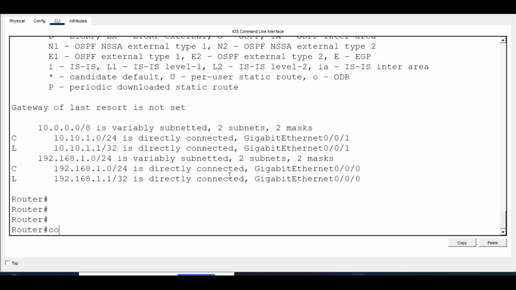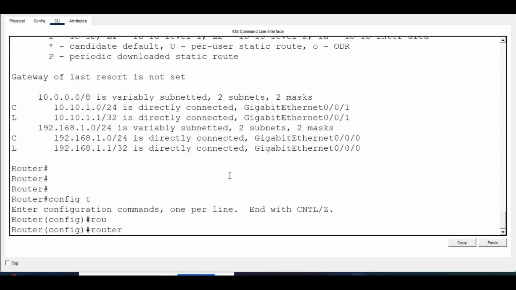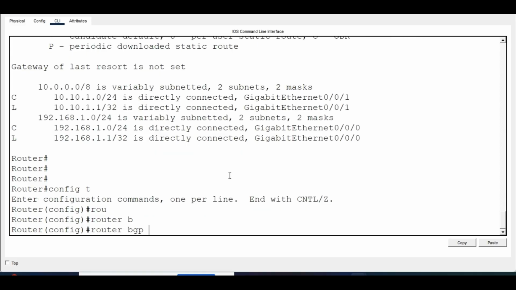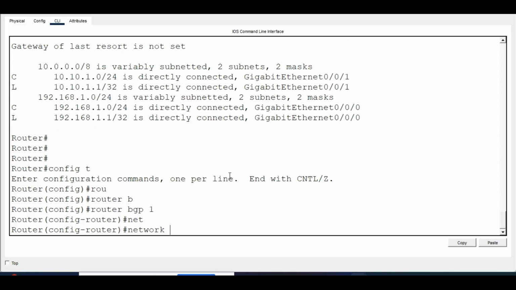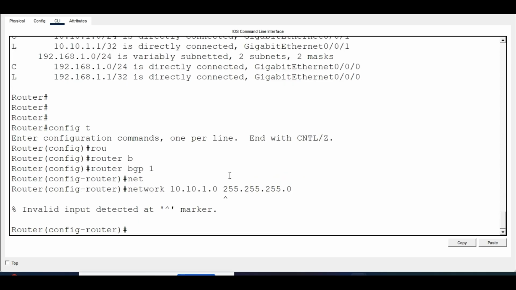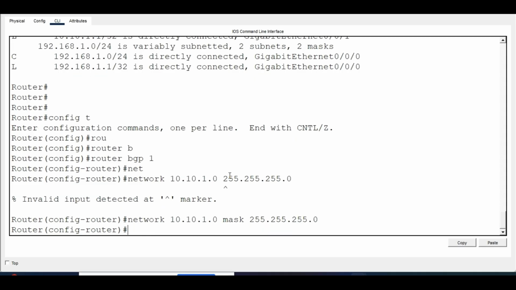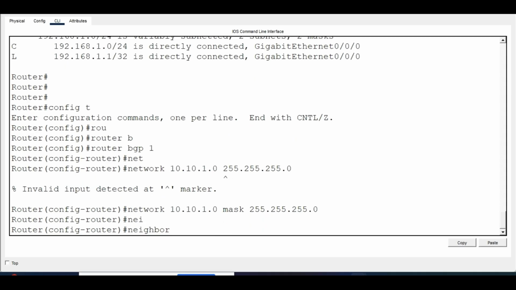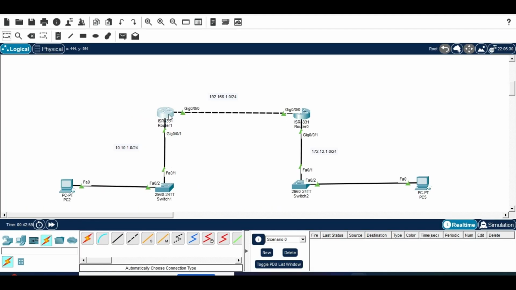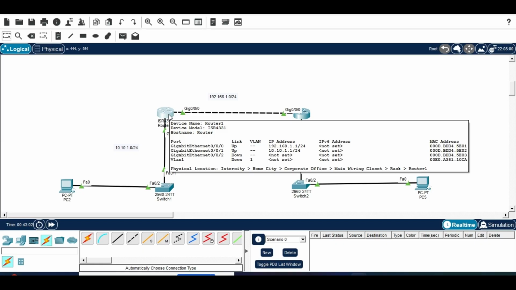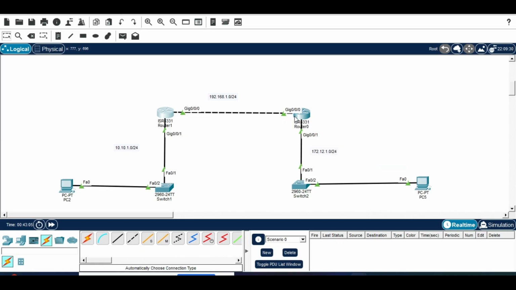We're gonna go to config terminal, router BGP. We're gonna give it an autonomous system number, which is 1. Enter. We're gonna tell it the network that we need to advertise, which is this network here, and give it a subnet mask. Then we need to enter the neighbor IP address, which is going to be this router's IP address, 192.168.1.1.